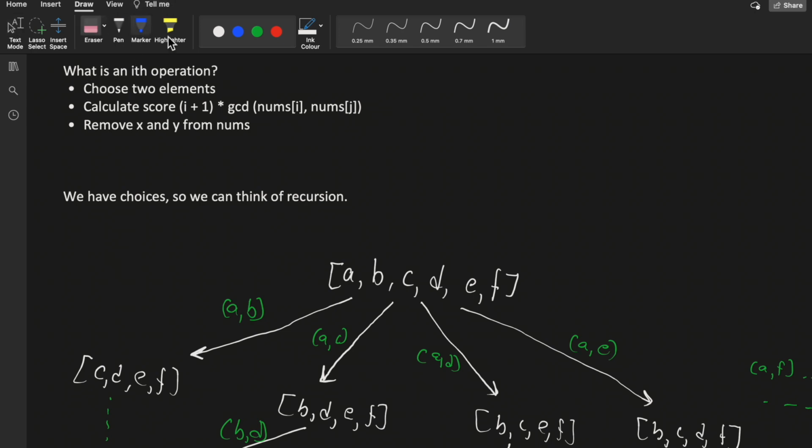And in each ith operation we are performing this: choosing two elements, calculating the score, and removing x and y. So removing x and y from now means we calculate the remaining score. This is nothing but to calculate the remaining score. Now since we have choices, we can think of recursion.